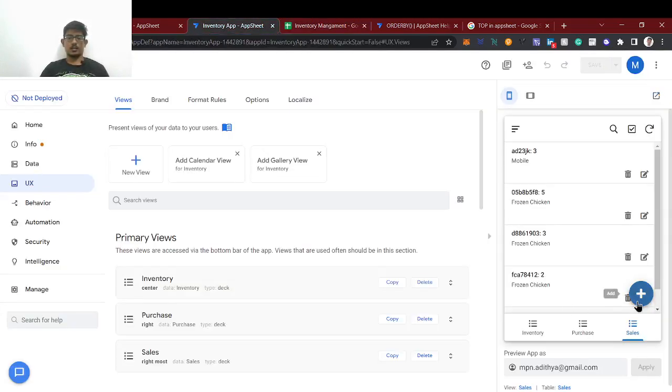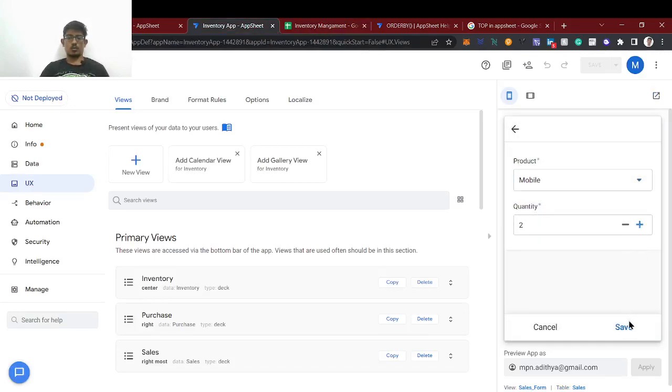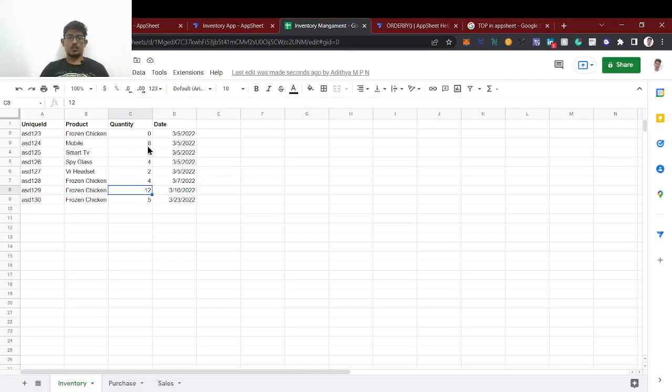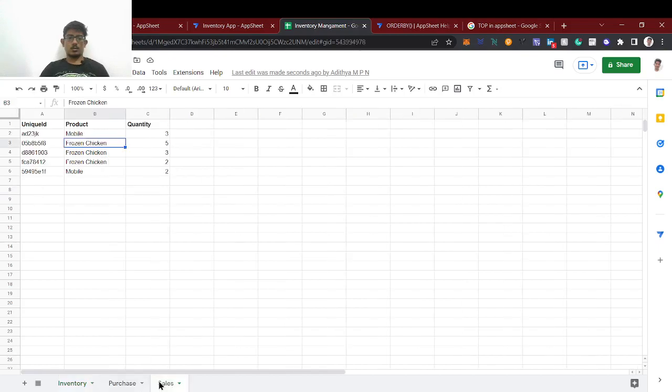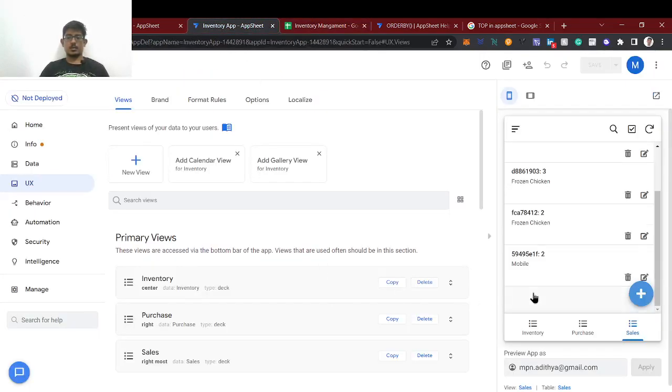And now we'll add some other device, we'll test it out. 2. Okay, so 2 is there, it should become 6. Mobile, and this got 6. Okay guys, so I hope in this way we can manage the inventory efficiently.